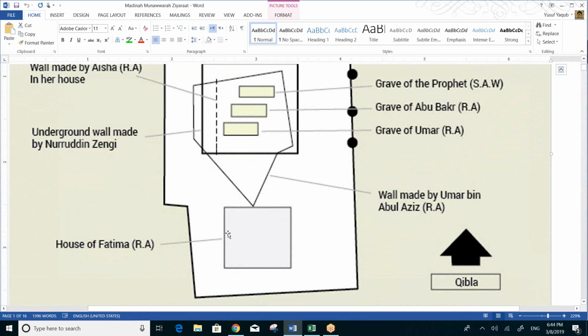Behind this here is where the house of Hazrat Fatima radiallahu anha used to be. This hujra is actually the hujra in the house of Hazrat Aisha radiallahu anha, where Rasulullah sallallahu alaihi wasallam passed away, so he was buried there. But directly behind that is that of Hazrat Fatima radiallahu anha.